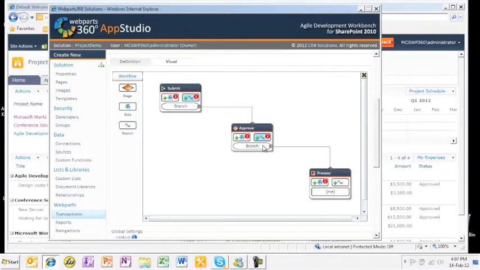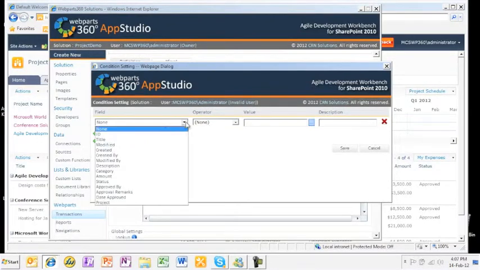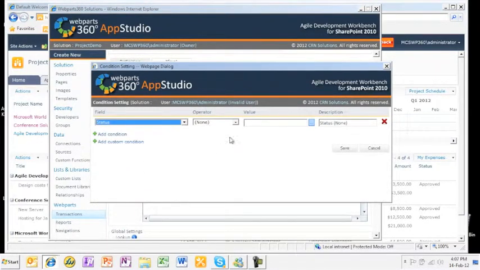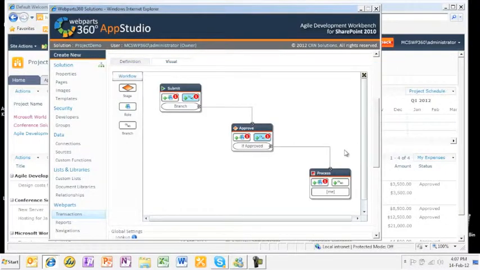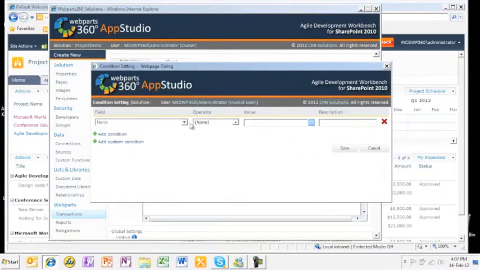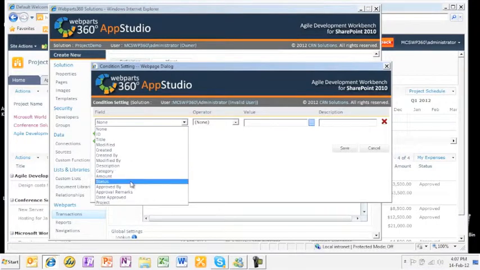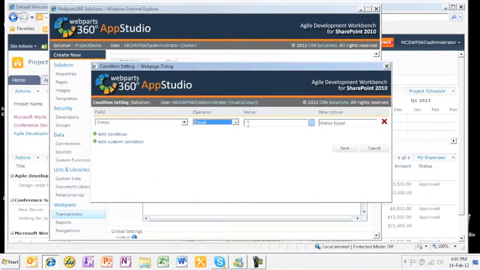We need to tell our workflow how to know an expense is approved. We do this by setting a condition for status equal to approved, and then update the label. However, if the PM rejects the expense report, we can add another branch and condition, where the condition for status is rejected, then follow this new branch back to the submitter.